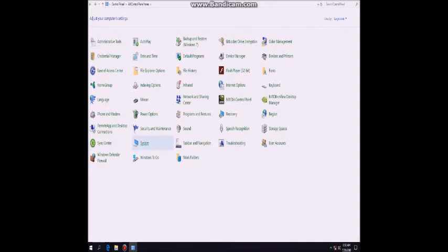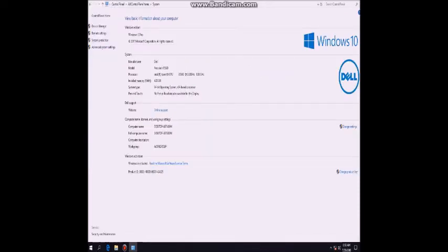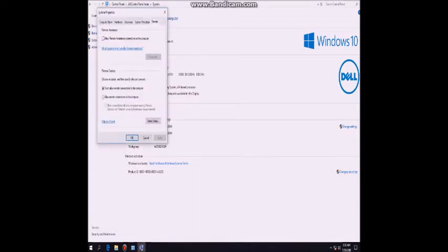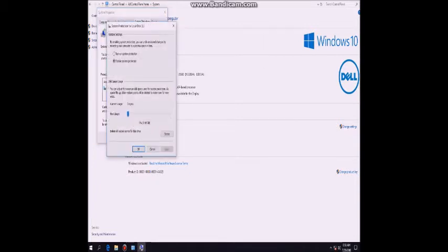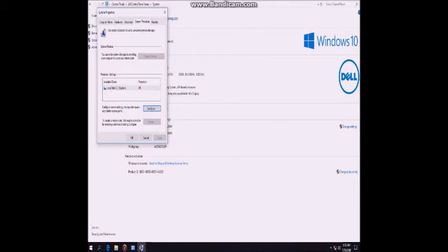Now it is system. What you're going to do is click on remote settings and make sure that allow remote assistance connections to this computer is off. Don't allow remote connections to this computer. Make sure that's off as well. System protection. Make sure it's off. Click computer and make sure that disable system protection is on. And that should be off.